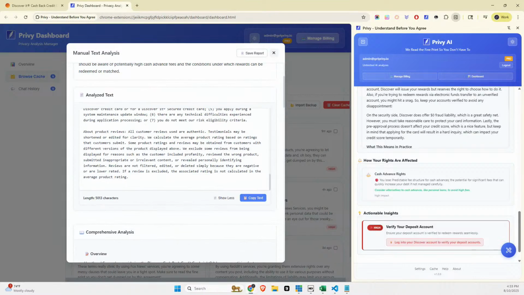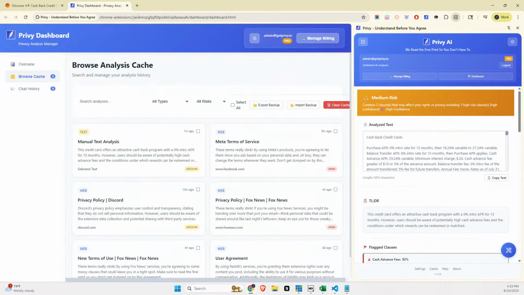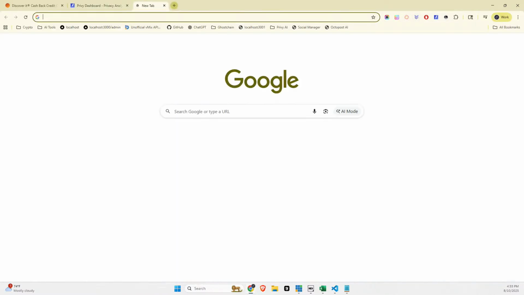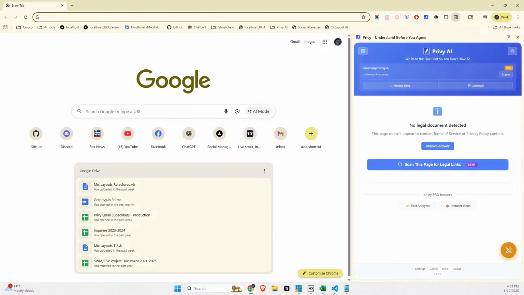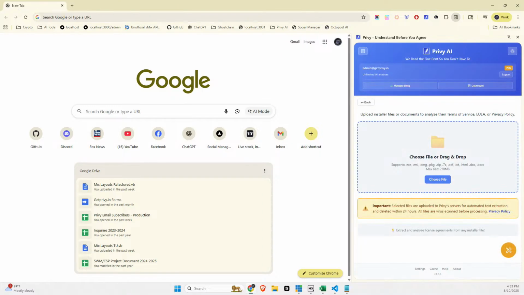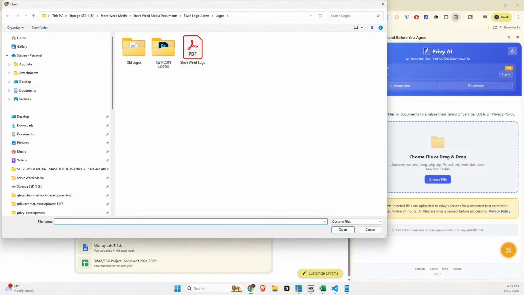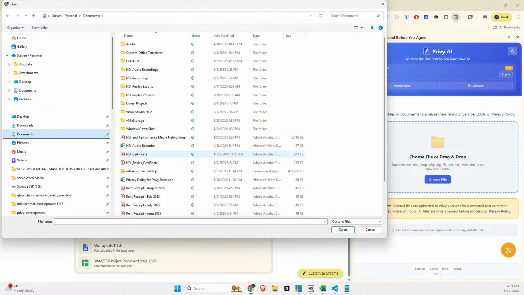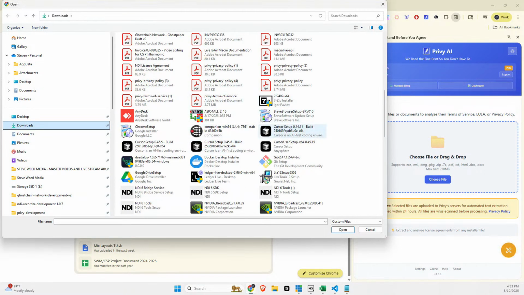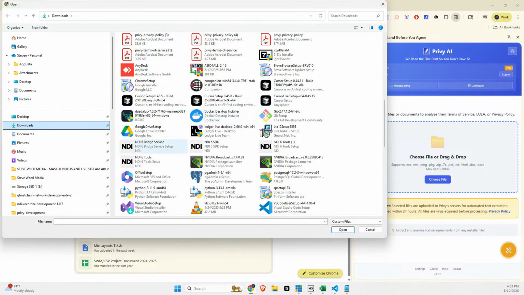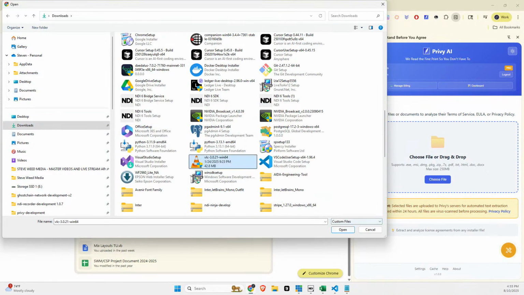So yeah. And the last thing that I'll show is, I'm going to start on a new tab here. The installer scan. So here you can actually drop in a document, Word file, PDF, and you can analyze different legal documents or whatever. But you can also scan install files. So actual app install files. So I'll just pick an app here. Let's go with VLC player.